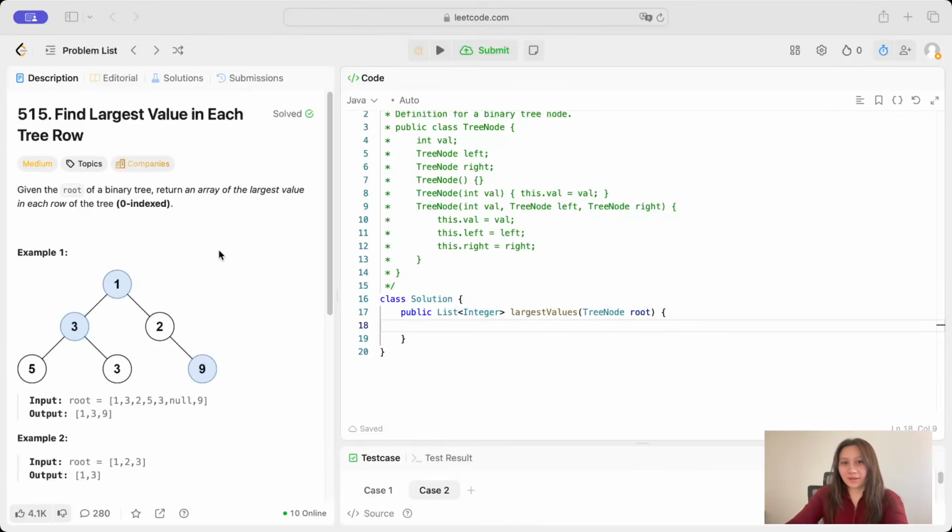Hi guys, let's do find largest value in each tree row. So we're given the root of a binary tree and they want us to return an array of the largest value in each row of the tree, 0 indexed.